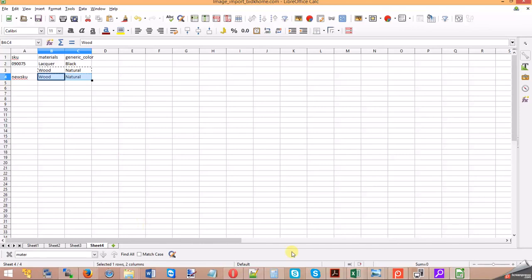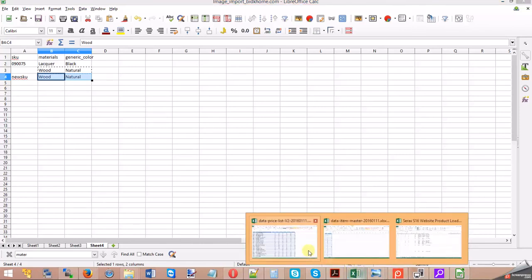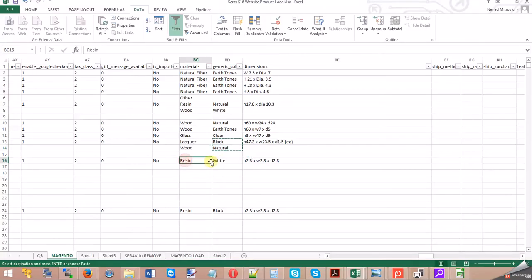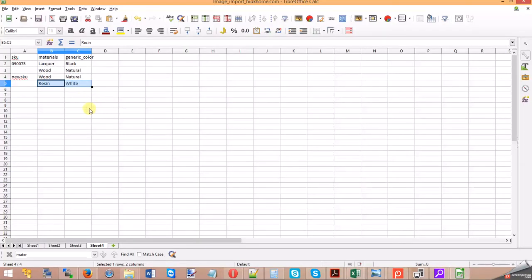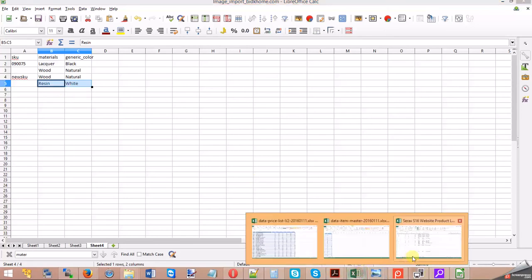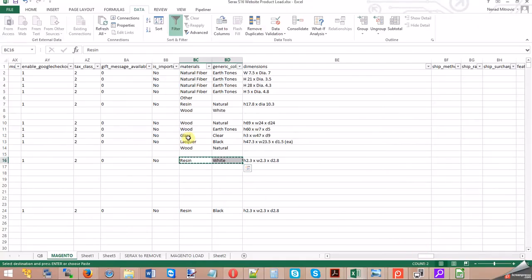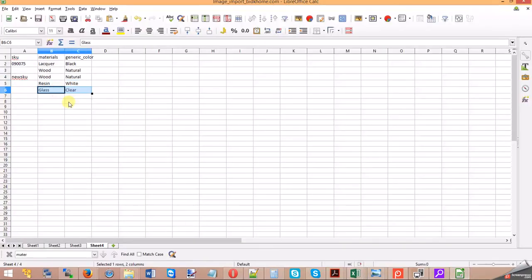But in a case I do this, resin and white, on this product two options will be added. So in the case I want to set 3 options, I will enter an additional line like this.